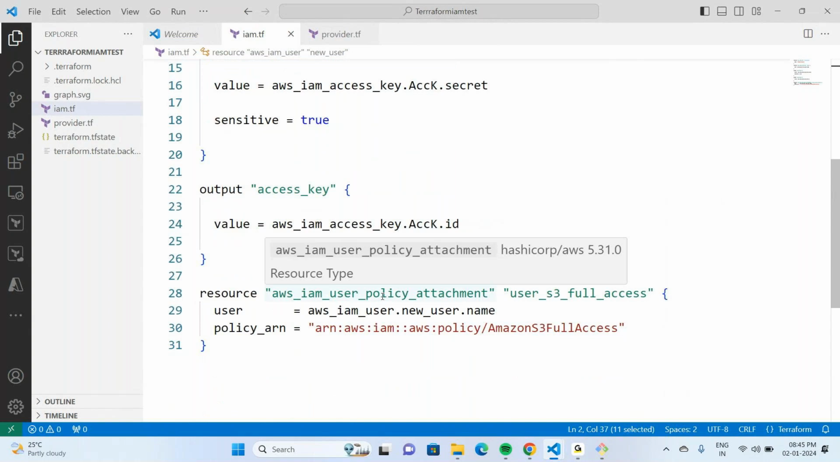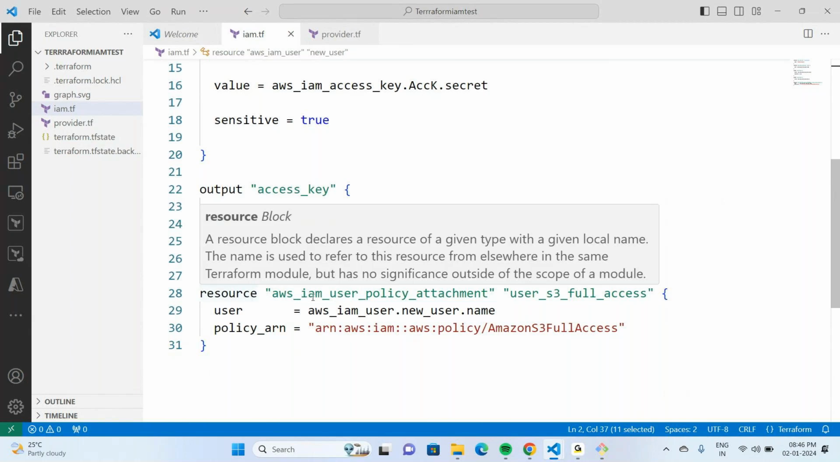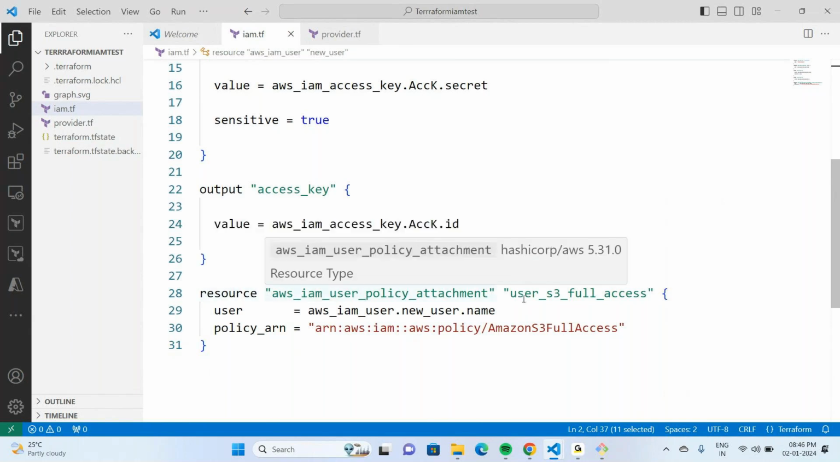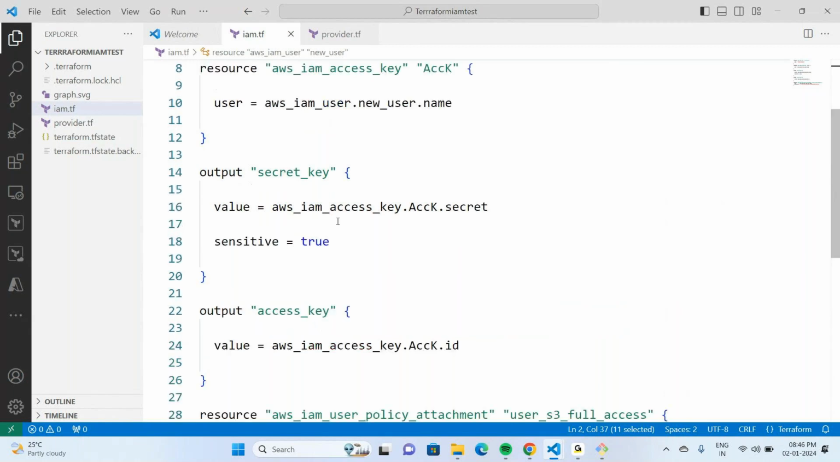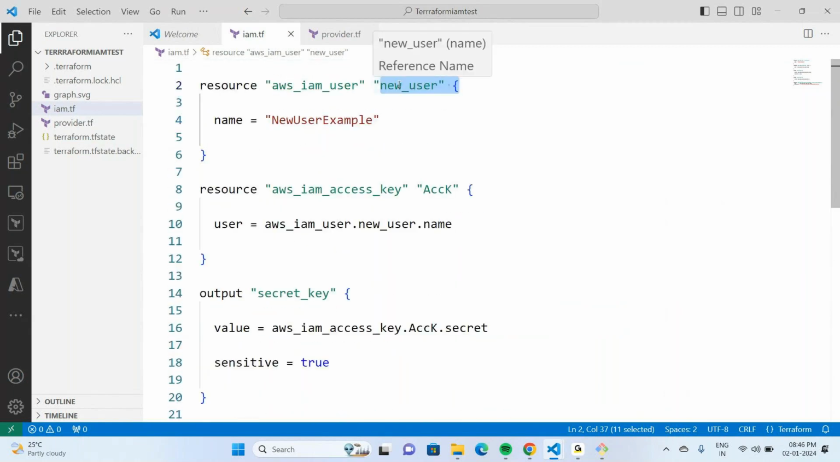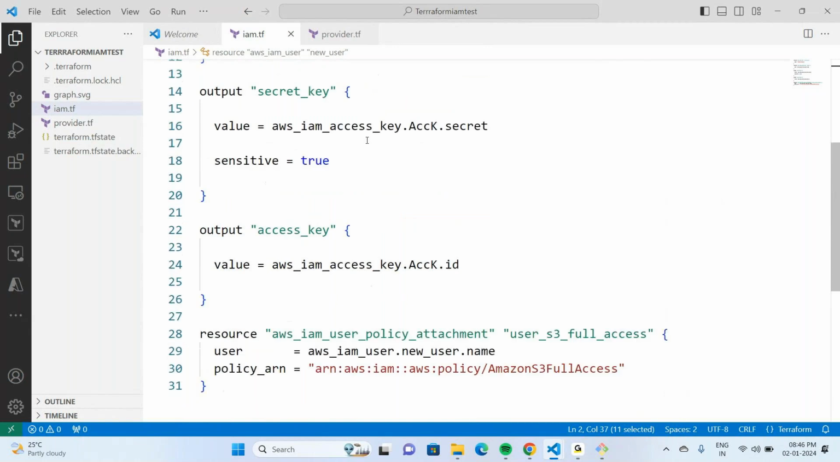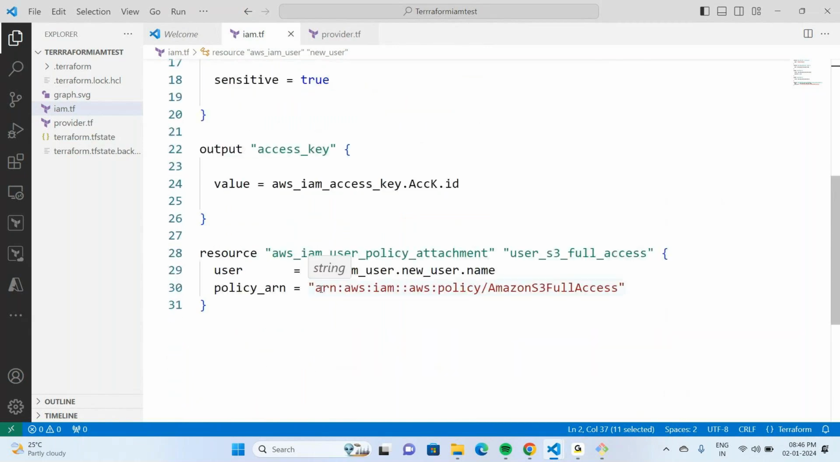And after that we are attaching a policy. Okay, so this is the policy attachment document. Resource aws_iam_user_policy_attachment, and user S3 full access. And to which user do you want to attach this policy? New user dot name, new user example. And what is the policy ARN here? Policy ARN is going to take an ARN.